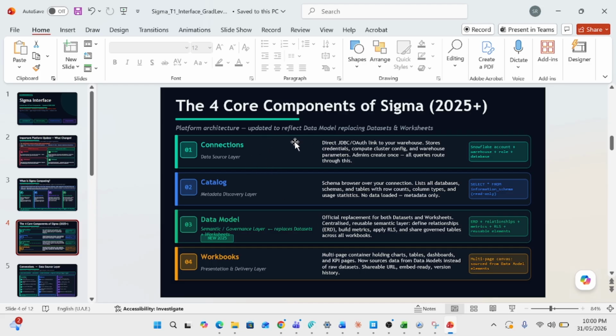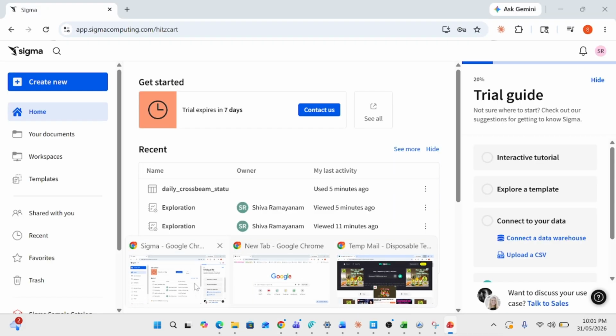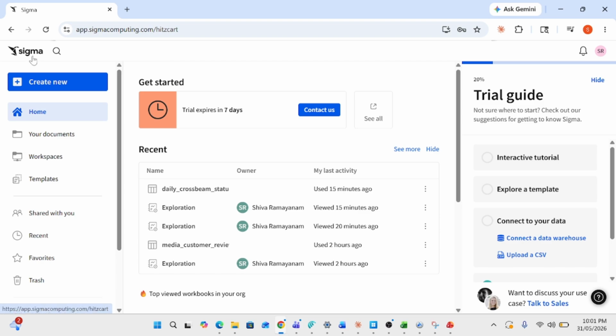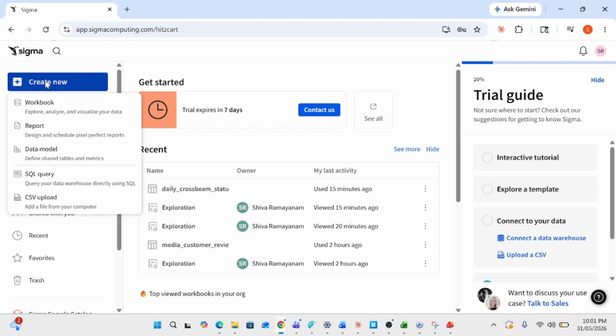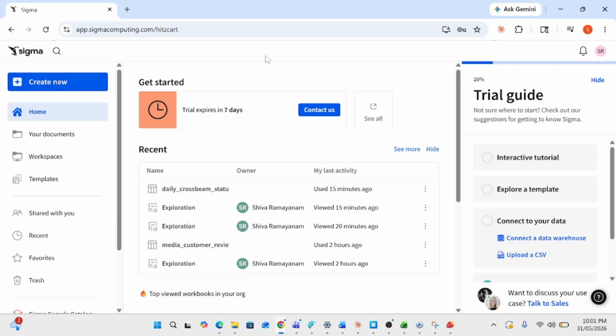So before we discuss these components of Sigma, let's see the interface of Sigma Computing. Okay, so I'll show you the Sigma Computing interface. With just a URL, you have to log in with your user ID and password. Then we are going to reach this base. From here only we are going to create your workbook, reports, data model, SQL query, CSV upload, and everything. So this is an interface of Sigma Computing.